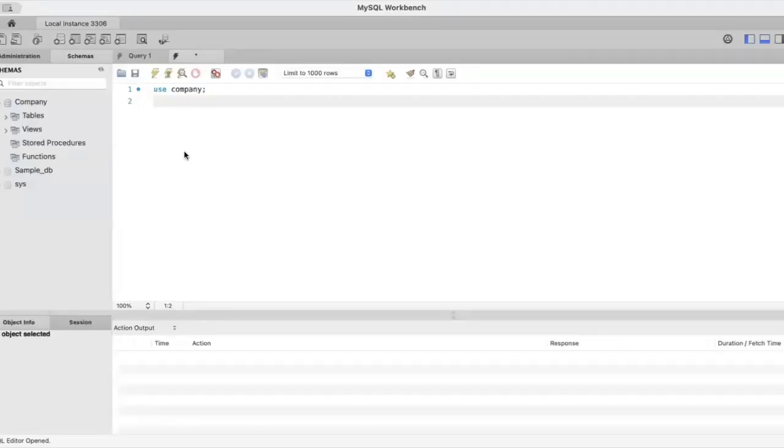Welcome back, everyone. In this video, we are going to discuss the update command. In the previous video, we saw how we can add rows to our tables. But while adding the rows, we may make certain mistakes, or later on, we might want to make some changes to the rows that are there in the table. So for that, we have to use the update command.